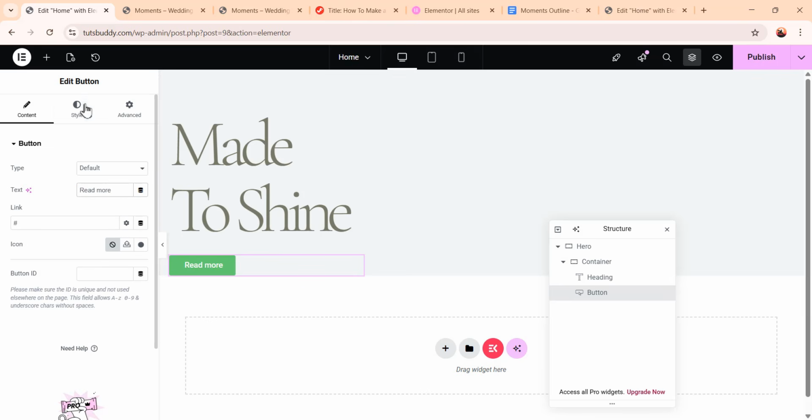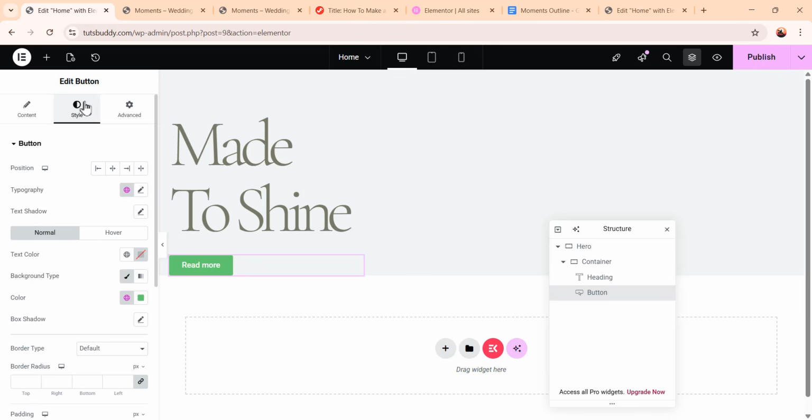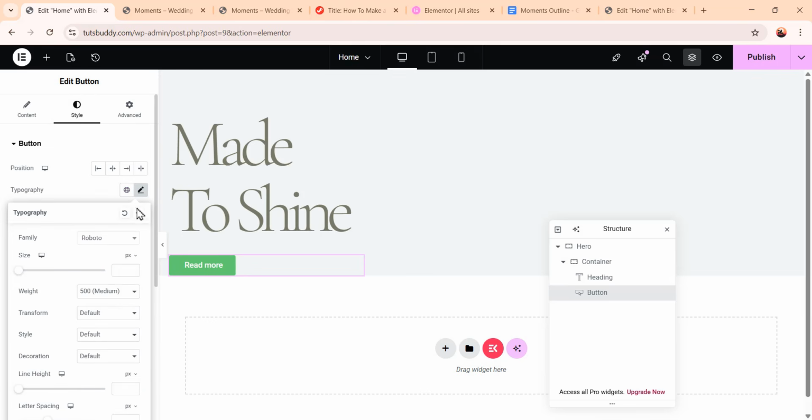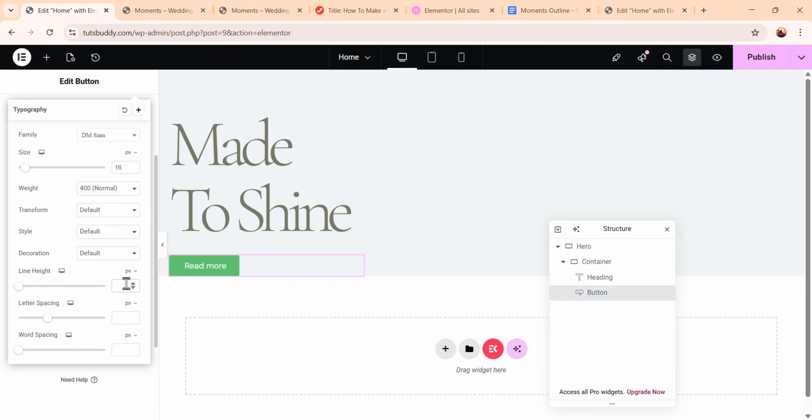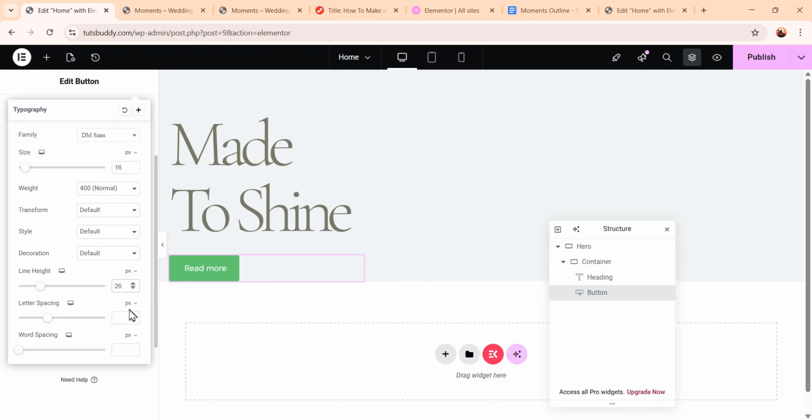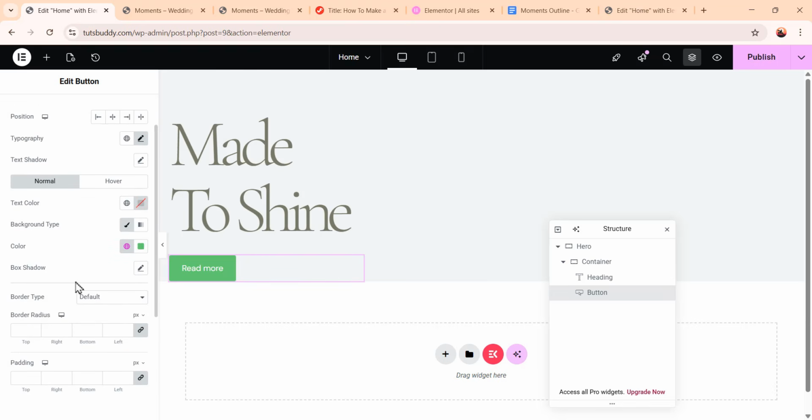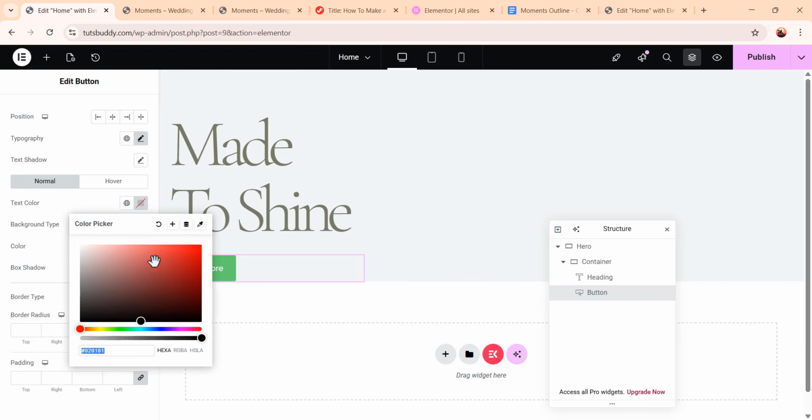Okay, now let's go to the style tab. And from here, first of all, we're going to go to this typography and I'm going to change the font to DM Sans. There we go. In the DM Sans, I'm going to change the size to 16 pixels and make it 400 weight. In the line height, I'm going to make it 26 pixels. And in the letter spacing, I'm going to make it EM and then minus 0.01. Perfect. Now let's close this typography. As you can see, you can add a color inside this button. So from this text color, we can change the color of the text. If we click on here, we can pick out any color.